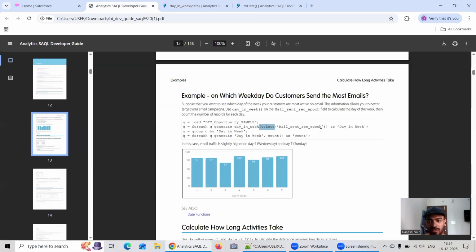So they have taken to_date and the sec_epoch as day_in_week, and then they're grouping by the day_in_week, and finally they are generating the day_in_week and the count. These are the numbers which you see over here. So we will do the same thing for our query. At first we have to load it, then we have to generate the day_in_week as day_in_week. So day_in_week is the function, and to_date we have to write the CloseDate_sec_epoch.